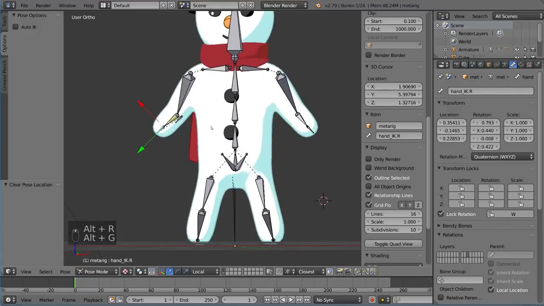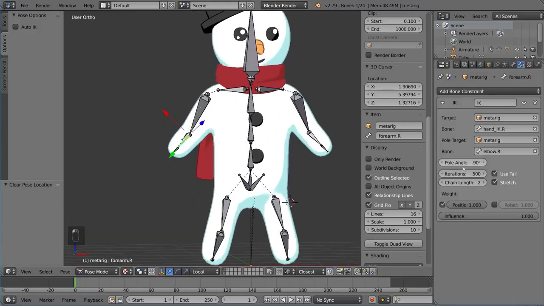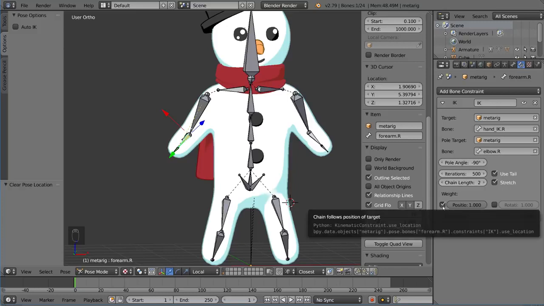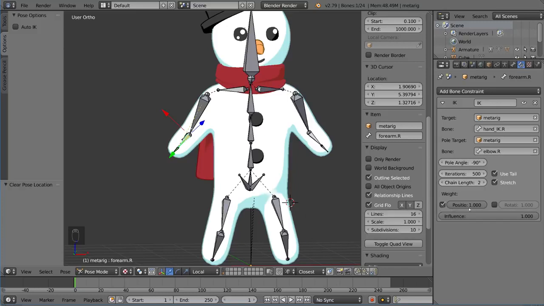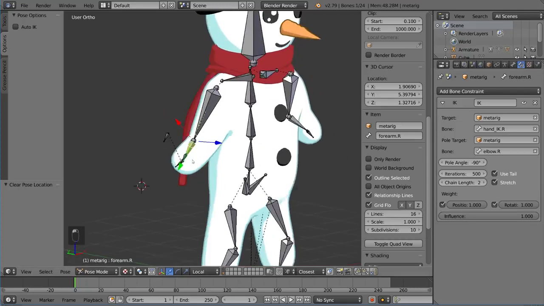So that's the basics of inverse kinematics. There's a few other things. For example, if we go back into this constraints menu, position is on by default because that's the most important. You can turn on rotation, but you don't really have to. I've never really seen a use for it, to be honest.